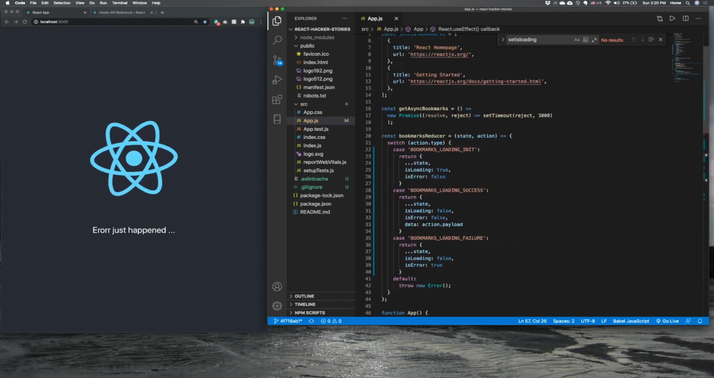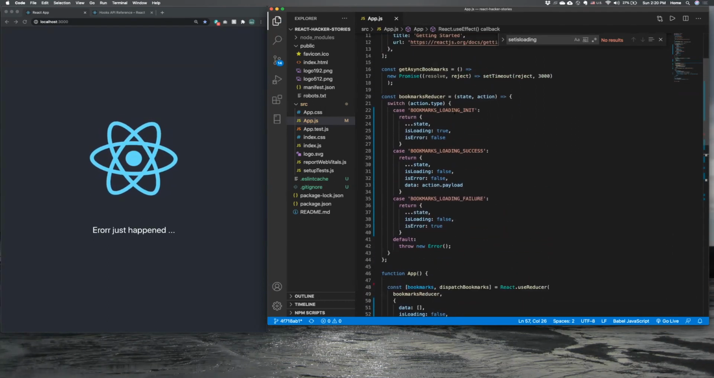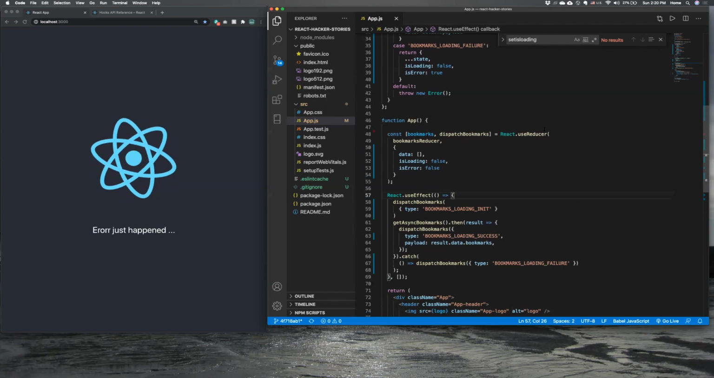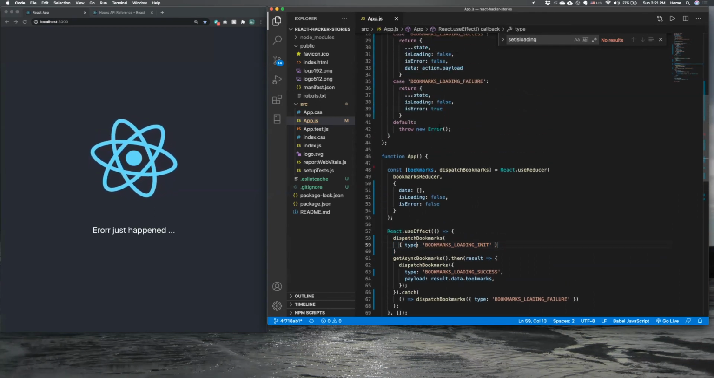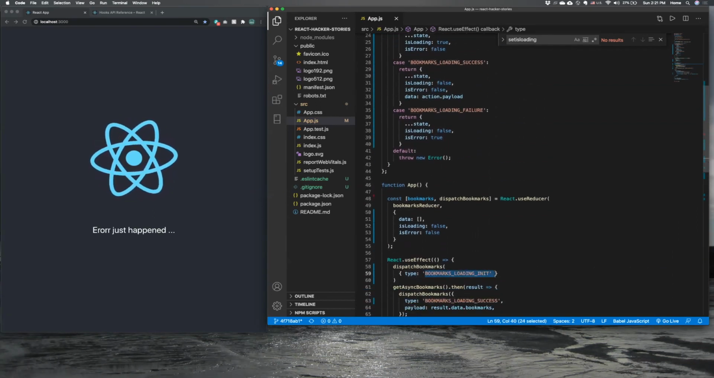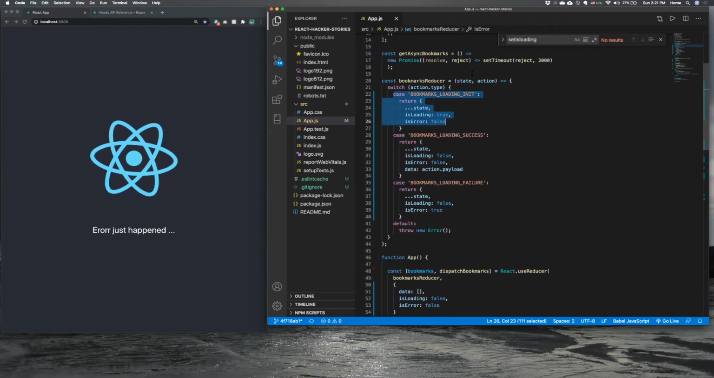Okay, let's just review this entire thing. When we render our app for the very first time, the reducer has an initialization portion. This calls for bookmark having these key-value pairs: data empty, is loading false, is error false. By virtue of being rendered for the very first time, it will dispatch this bookmark reducer state, which calls our reducer here. And this state says bookmark init. Your state is going to be returned as it is, unchanged, but your loading is going to be true, error is going to be false.